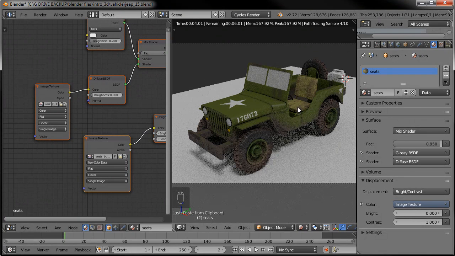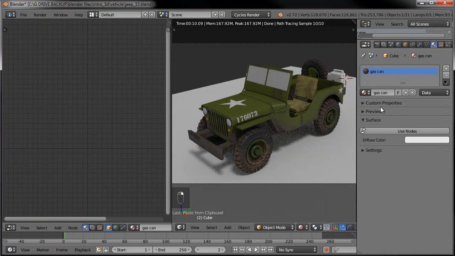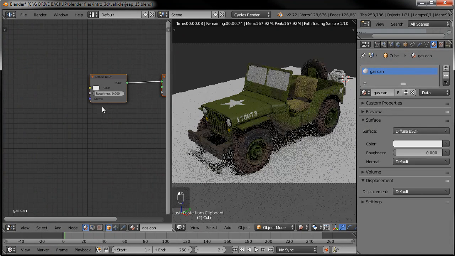You can see it has some thick mud on there. Might be a little, seats probably wouldn't be as caked, the mud wouldn't be as caked on as they are here, but we'll just leave it as is. Now, last but not least, the gas can. And go ahead and use the nodes on there.